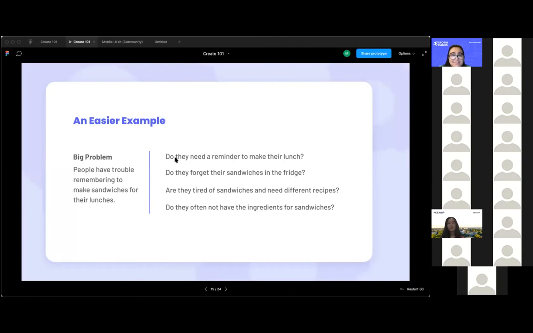For example, do they need a reminder to make their lunch? Do they forget their sandwiches in the fridge? Are they tired of sandwiches and need different recipes? Or do they often not have the ingredients for their sandwiches? If you look at these questions, you can see how each question might lead to a different app or website or solution.